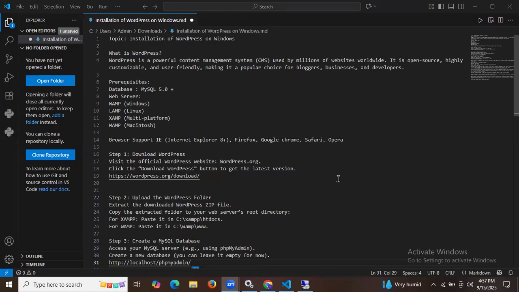Hello guys. So in this session we are going to learn how to install WordPress on Windows. Okay, so let's learn the installation of WordPress on Windows.